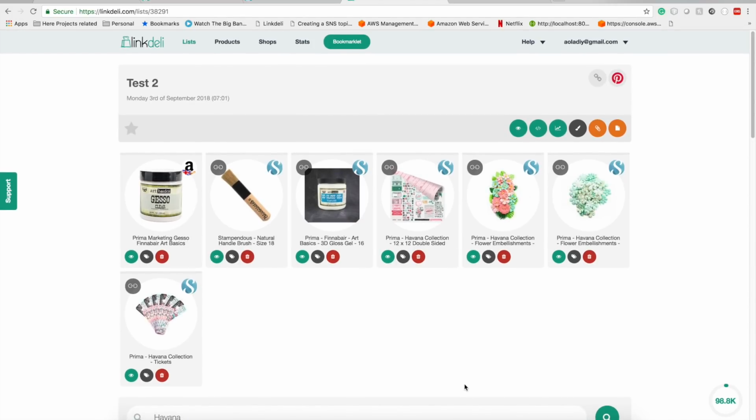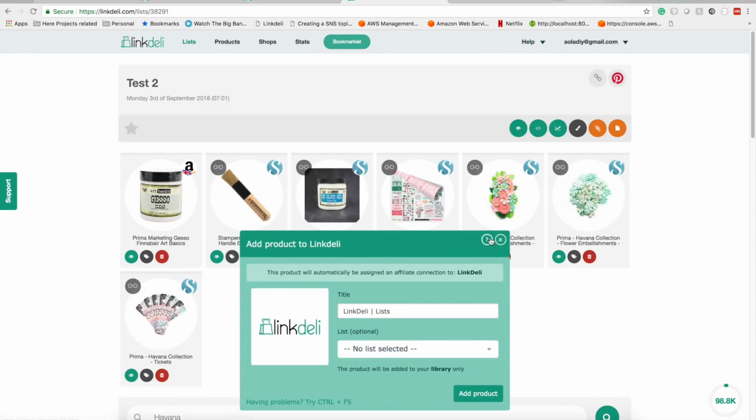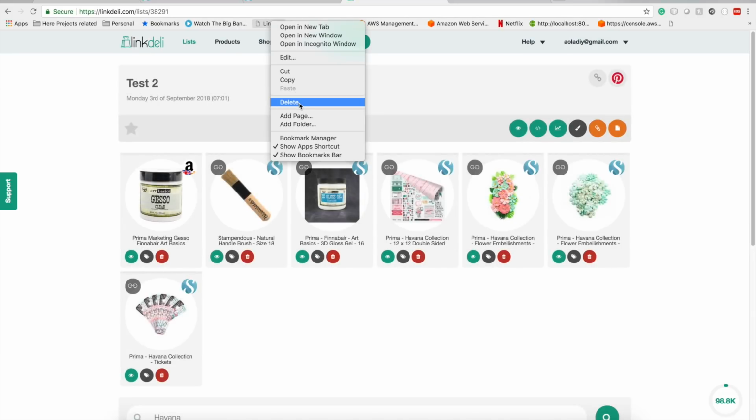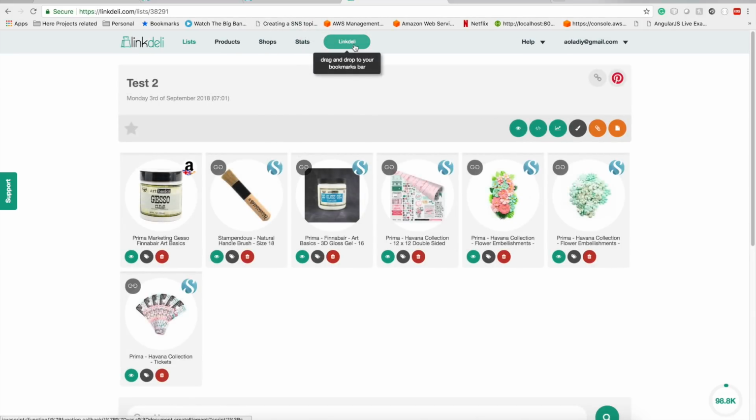So now let's talk about another feature called bookmarklet. This is a star feature and I'm going to show what it is, and this is for all the websites which are not part of their database. If I click this bookmarklet, what I will do is remove this LinkDeli which is already there, and now all I have to do is just go there and put it here. Now LinkDeli is here.